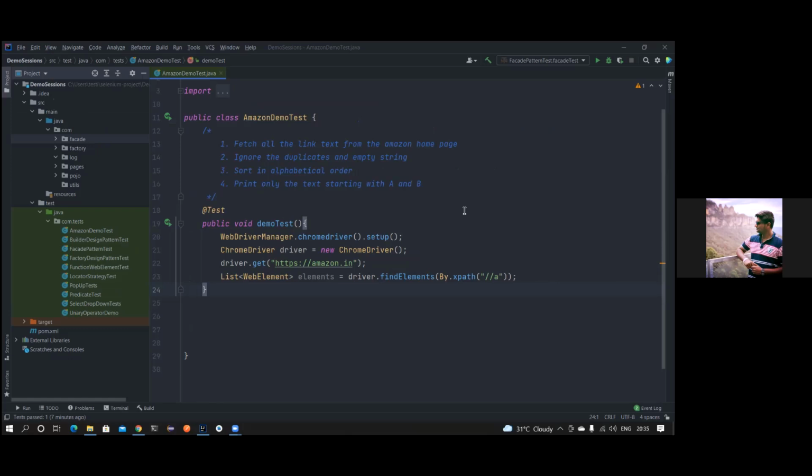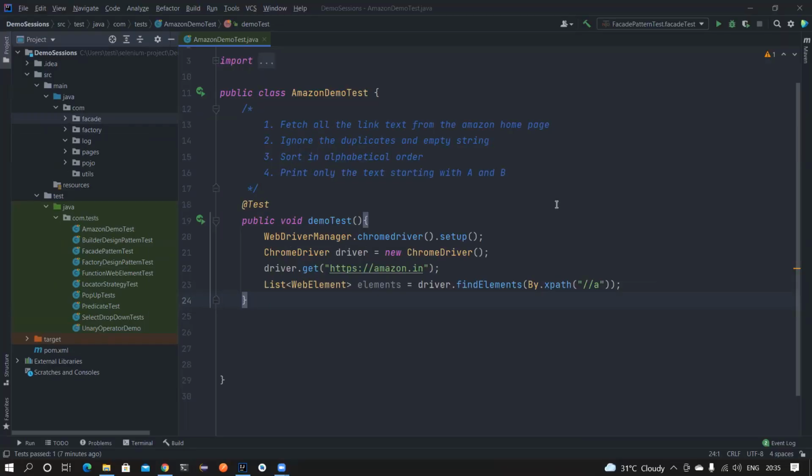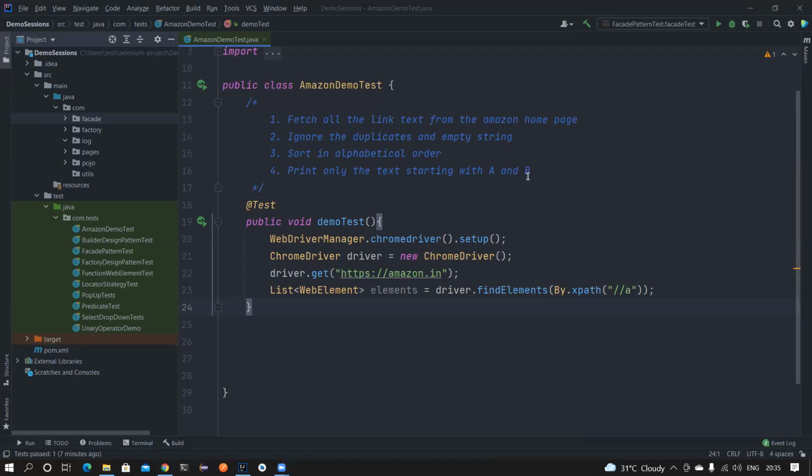Let's get started with our first use case. It is very simple. I'm going to open an Amazon link and fetch all the links from the Amazon homepage. I'm going to ignore duplicate strings, and I'm also going to ignore empty strings. I'm going to sort them in alphabetical order, and then print only the text that starts with A and B. This is a very simple use case.